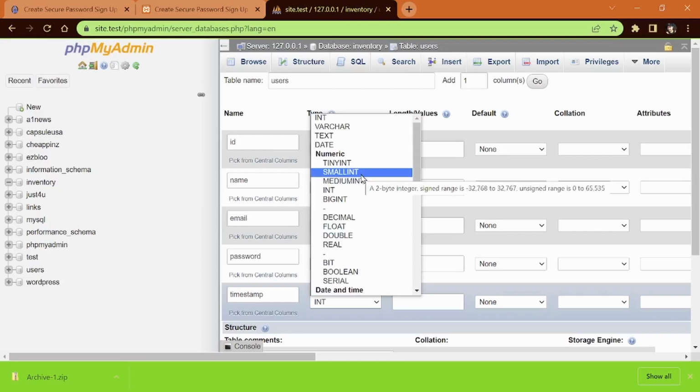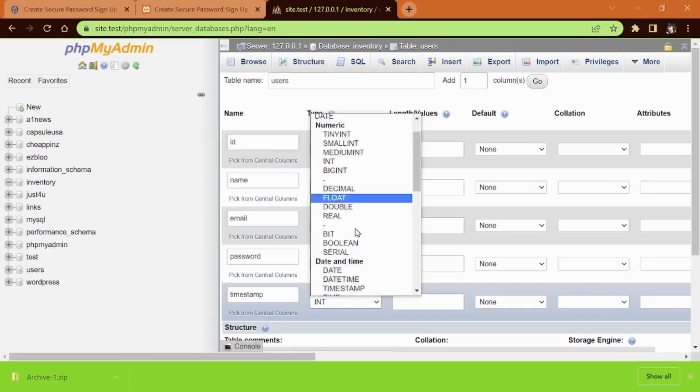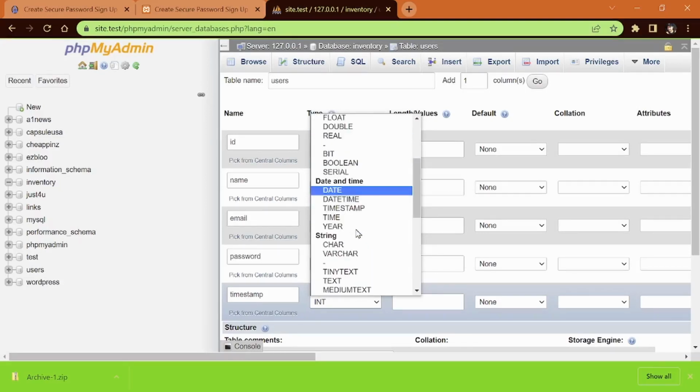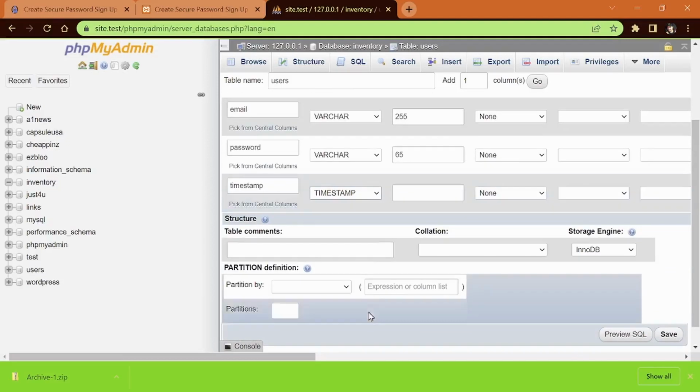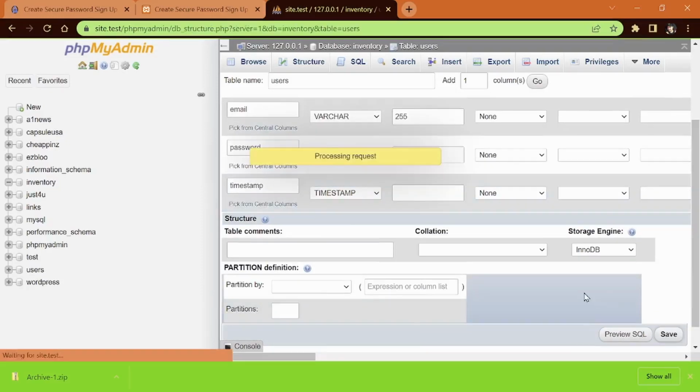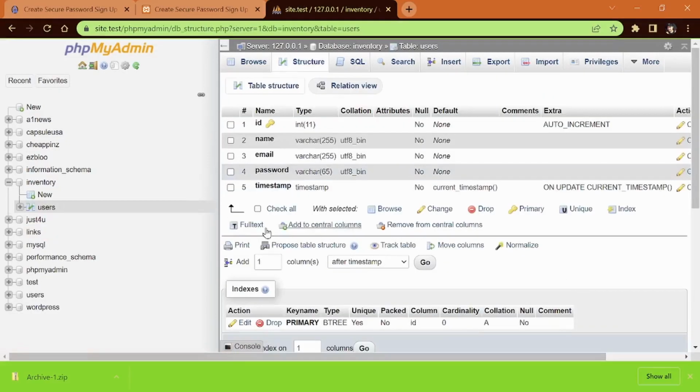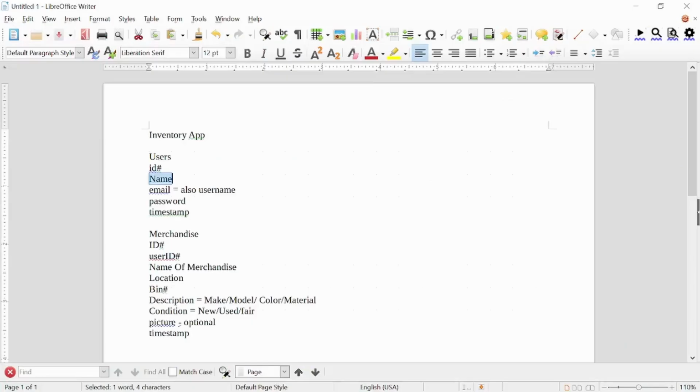All right, so let's go ahead. And you could keep track of their IP address and all that stuff, but we're not going to bother with all that here. I just need the timestamp. There we go. And we don't have to put a length of values because that is what it is. I'm just going to click Save, make sure everything goes through okay. All right, now we have our users table. Now the next table that I need to make is the merchandise table.